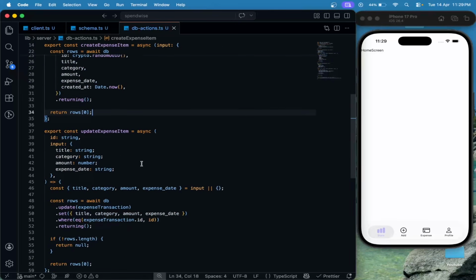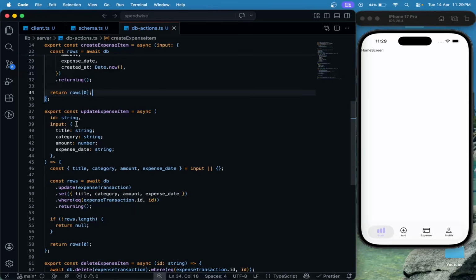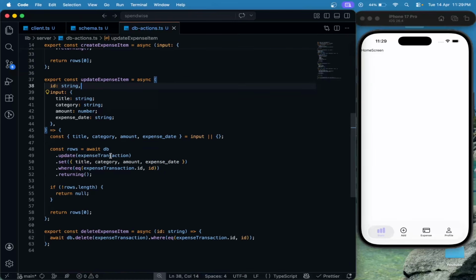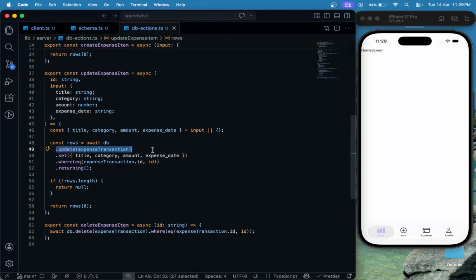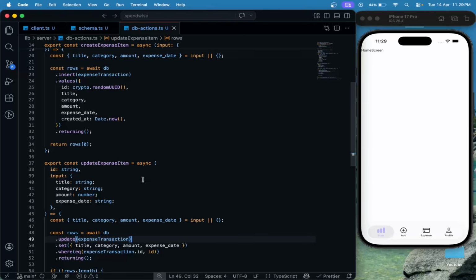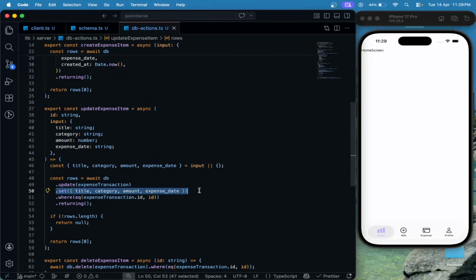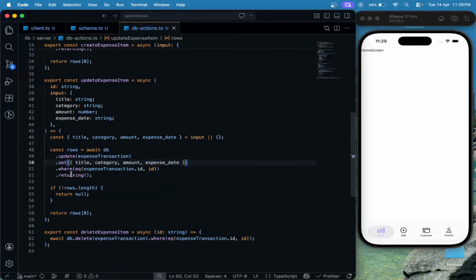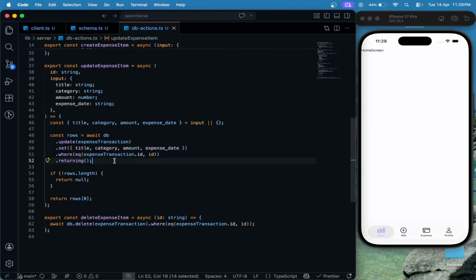Then similarly, we have this updateExpenseItem. Now to update the expense, we need the id so that we can search the row in our table, and then the input to be updated. So just here we are using update instead of select or insert, and then we are setting all of this data, and here we are checking if the expenseTransaction id is equal to this id, then set all of this data and then return.